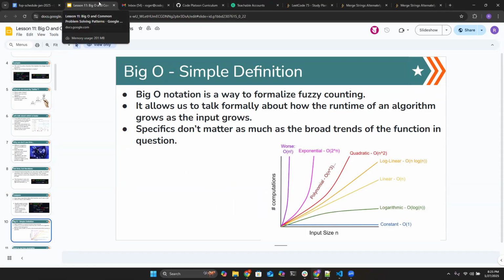Big O notation is a way to formalize fuzzy counting. It allows us to talk formally about how the runtime of an algorithm grows as the input grows, right? The input was like num, where whatever you're passing in, the size of the input will end up determining most of the time what your outcome is and how long it took. Specifics don't matter as much as the broad trends of the function in question.